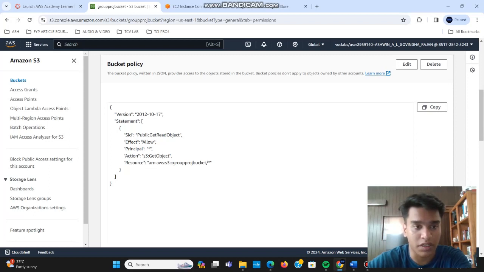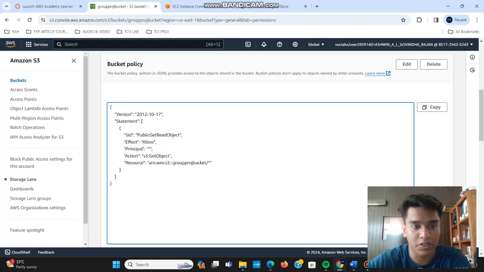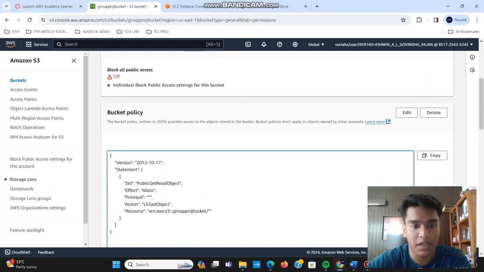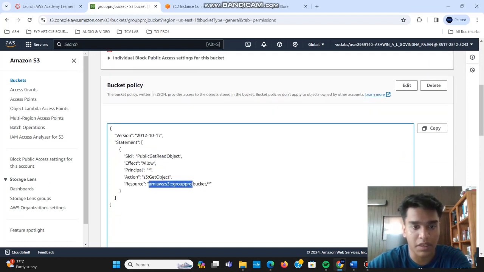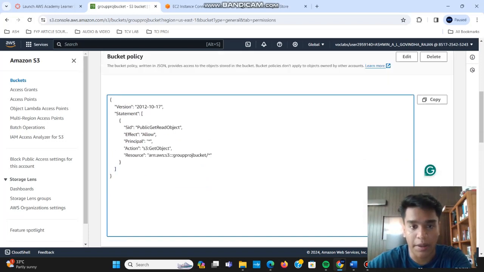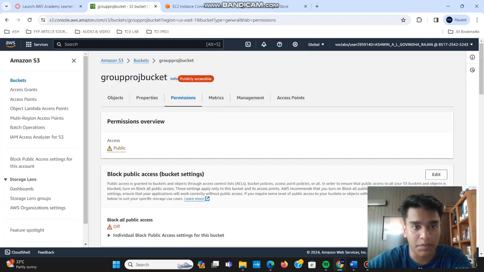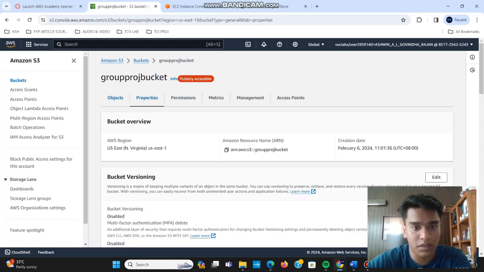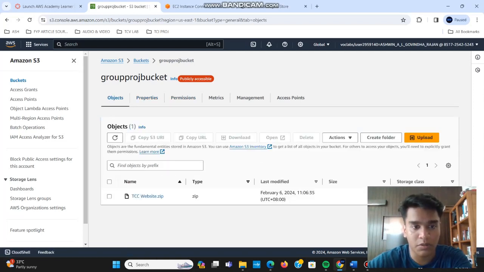We have generated a code here, based on a version and a statement with the SID, and the action called S3 GetObject, and then the resource is the ARN of the AWS S3 project bucket. This resource can be auto-generated when we create a bucket for our website. That is the permission, and then we go to the objects. Under the objects, we have to upload the zip file of the TCC website. So that is about the S3.